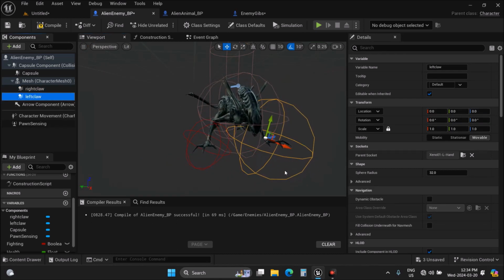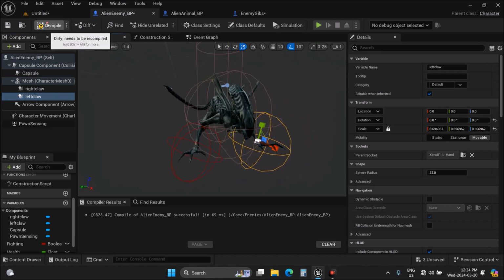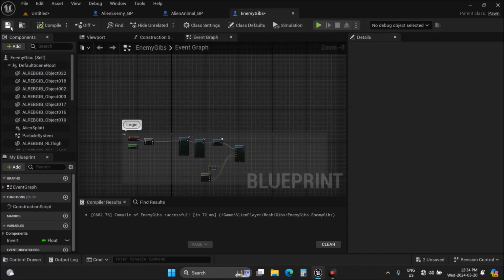If it's too big, you can always scale it down and move it to its claw. So the left claw looks okay, but make that. Okay. Okay, now in your animal player. Oh, don't tell me it locked up.